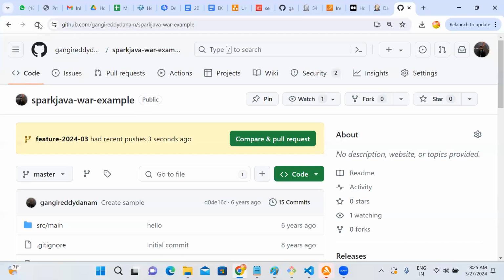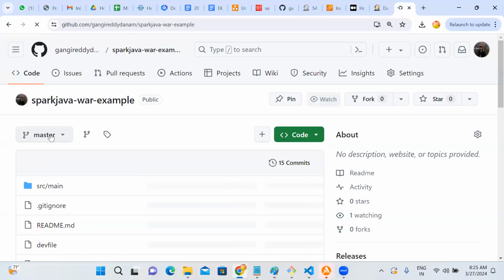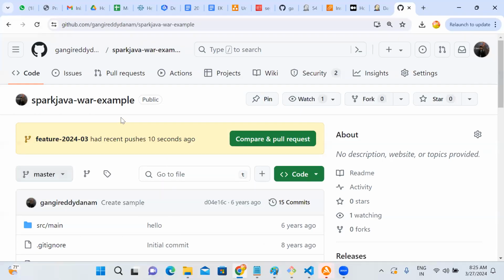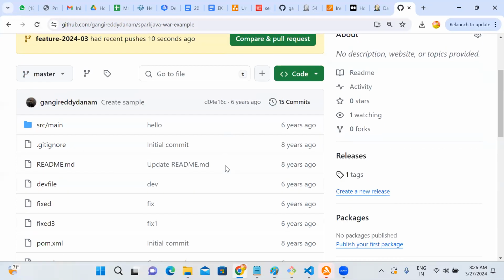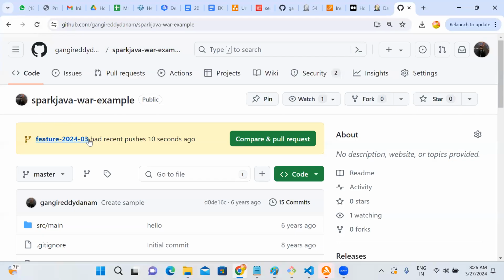Now you will have your own feature branch here. Automatically the feature branch is kept. Now I want to merge this feature branch into the main branch. What do you do? What concept will go? MR, exactly. Pull request or merge request. That is the concept. Let's test this feature branch.